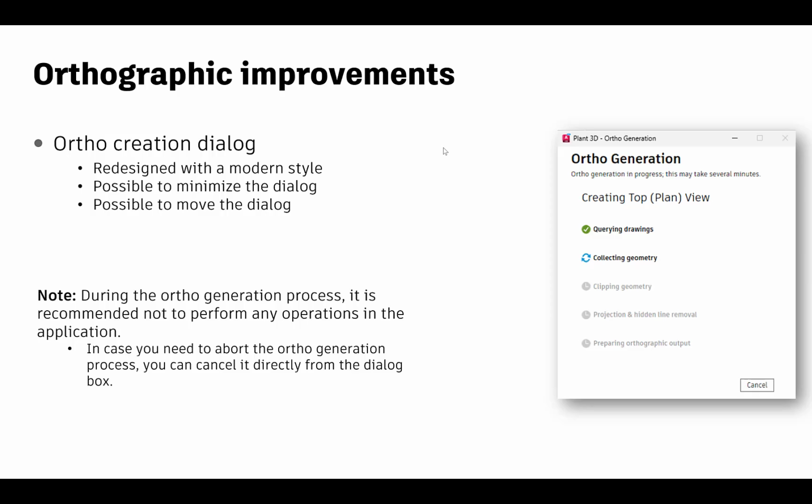There are also some orthographic improvements that are part of this new release. For example, a modern redesigned auto creation dialog box that you can minimize, and you can move across the screen. But it also has a caveat.